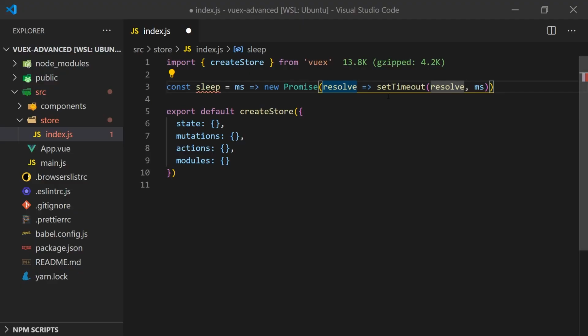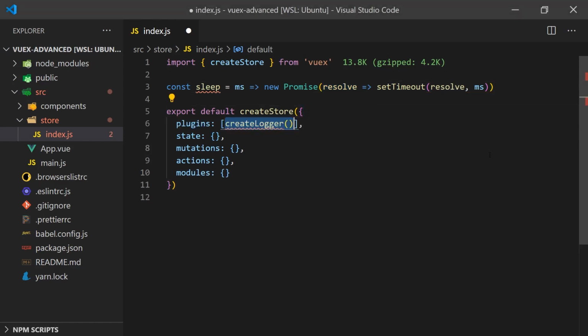We'll start by opening the store that was generated. Before we start implementing anything, I'm going to enable the logger, which is exported by default in Vuex 4. This will log all operations we make to the Vuex store to the console, making debugging easier.